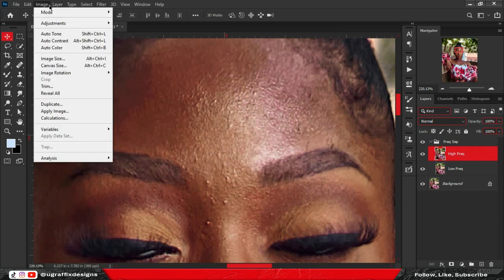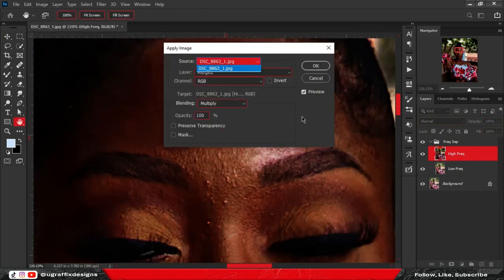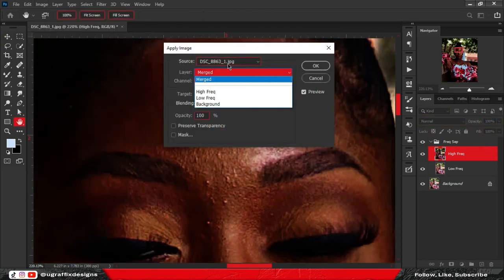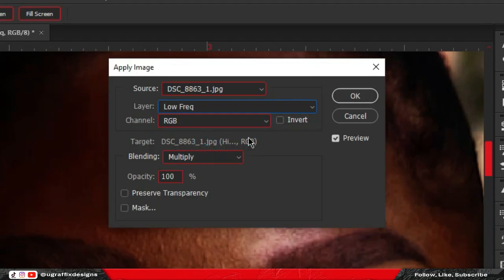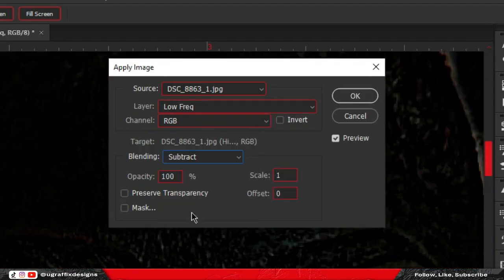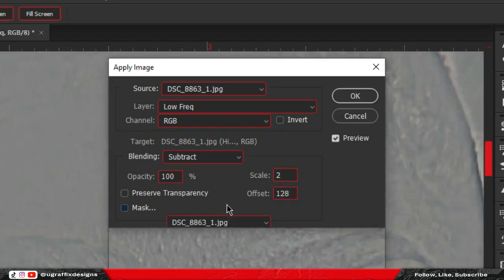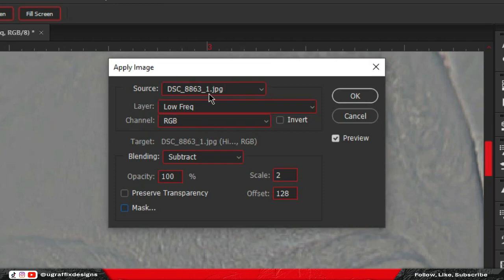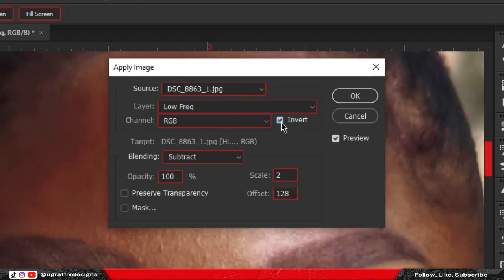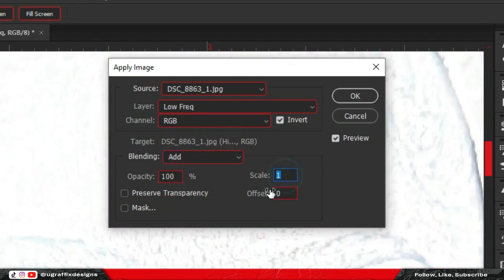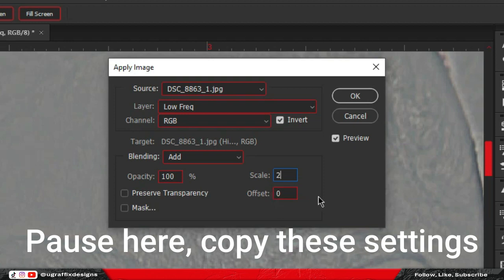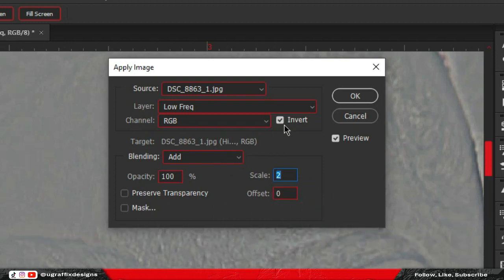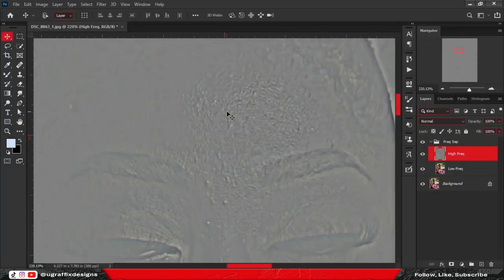Over to the high frequency layer, make sure that it is turned on. Go to image, apply image and put in this setting for 8-bit images. For a 16-bit image, these are the settings. And back to the settings for my 8-bit images. So when you're done with that, make sure that you click OK. Well, why wouldn't you?